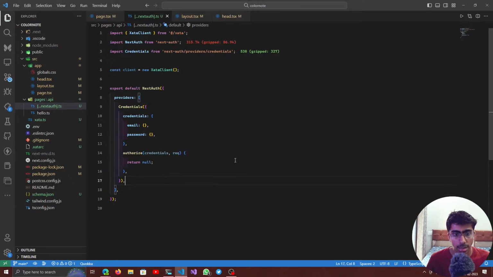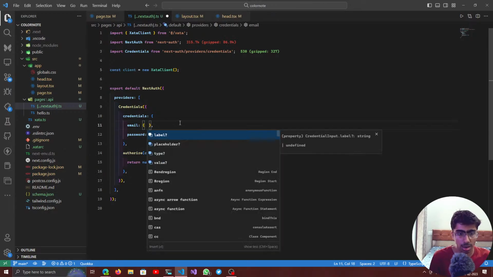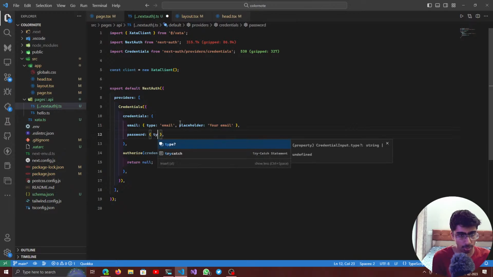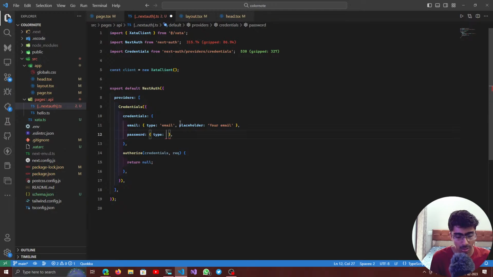Null or the user, right? So how do we make this work? In the email field, we have a lot of stuff. We are going to have the type be email. The placeholder is going to be your email. And same goes for password. I don't think we'll need these things anyways, because we are going to use a custom page.